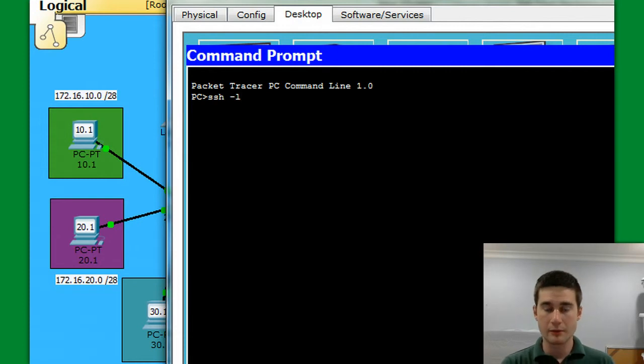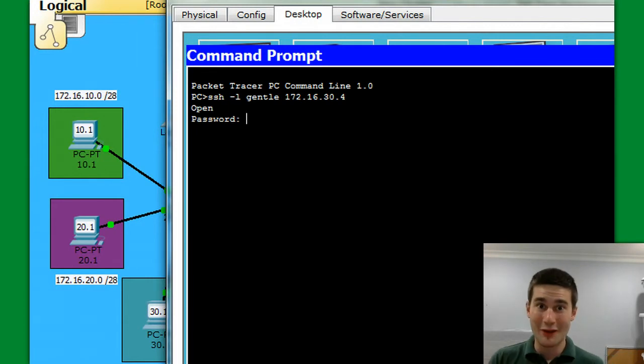After you do that, you're going to type the username of that switch. If you remember, the username is gentle. So I'm going to type gentle, and now this is the last part. This is going to be the IP address of the target device. So it's going to be 172.16.30.4. Enter. Now it's working, right?